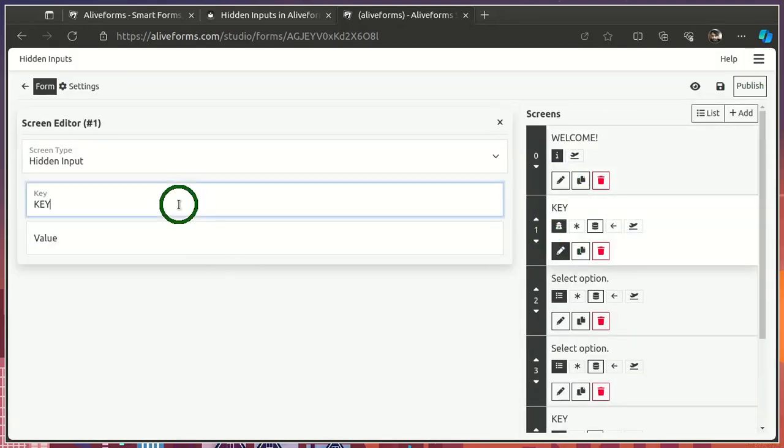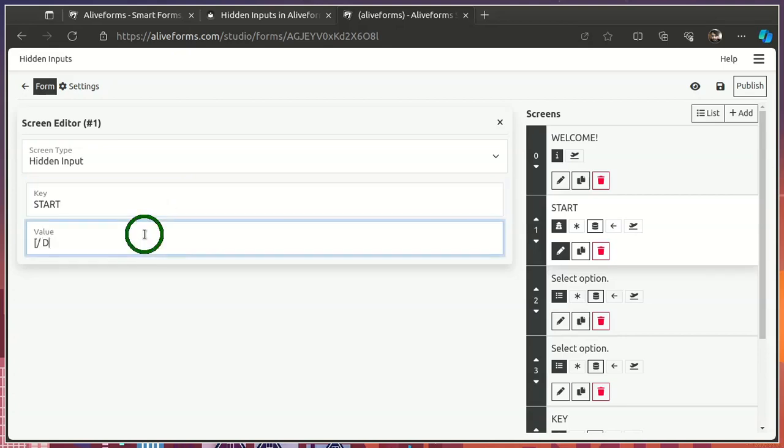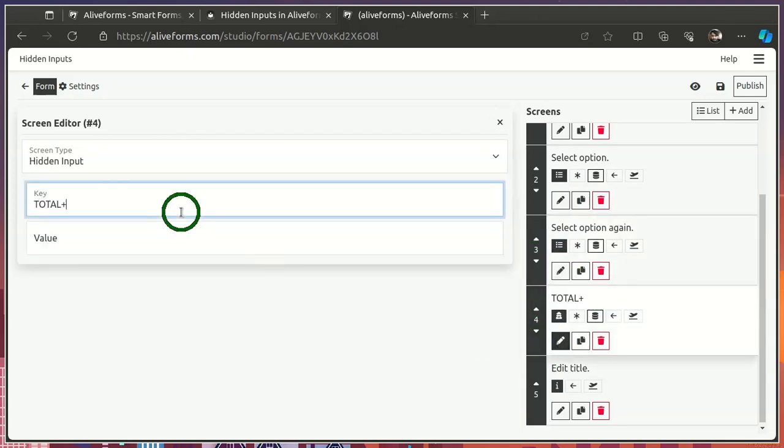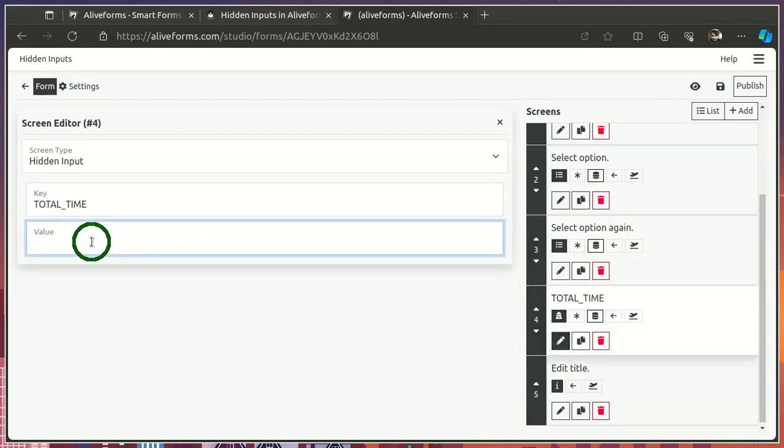In the first hidden input, add a JavaScript function. In the second hidden input, calculate the time by subtracting the current time from the time recorded in the first hidden input.